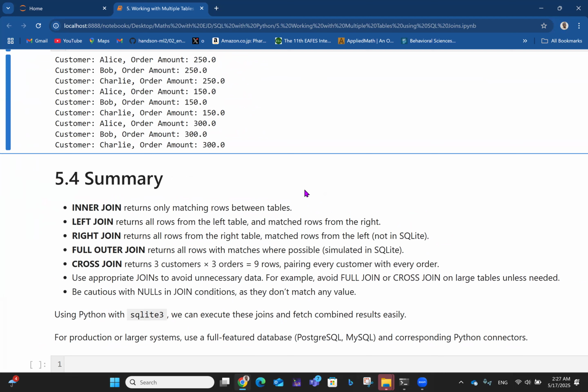Then you have left join, which returns all rows from the left table and matched rows from the right. So this looks close to something like difference of sets, but not quite, because in difference of sets, if you are doing left join, everything in the right will be deleted, but that doesn't really work here. So right join returns all rows from the right table and matched rows from the left. And this is not possible in SQLite, but we can use left join and switch the tables, right?